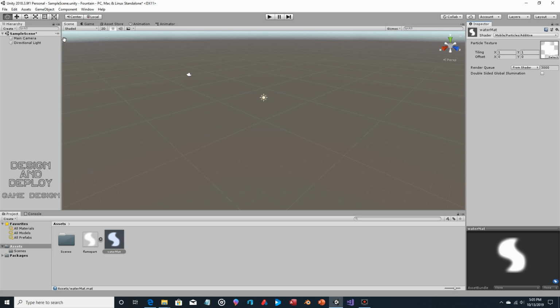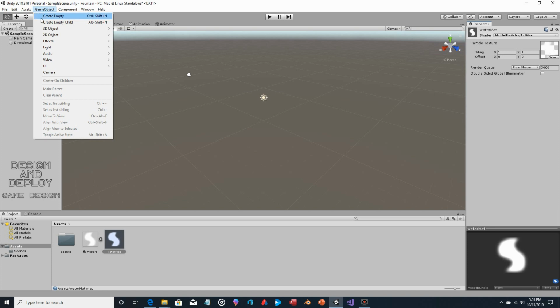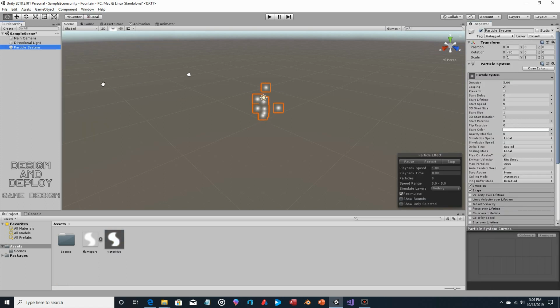Now let's go ahead and create the particle system. So game object, then effects, and then particle system. What we're going to do first is, these particles are way too huge. So we're going to change the size to 0.2. We're actually going to come back to size later on, but we need to start somewhere. Also, that's way too low of a volume. So size was too big and volume was too low.